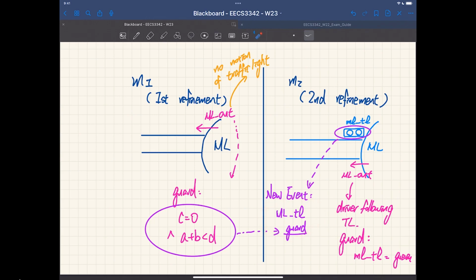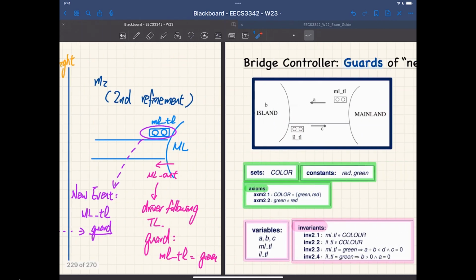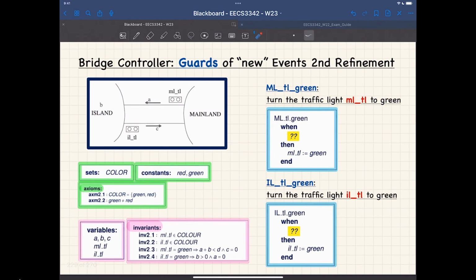All right, guys, is it clear? Okay. That's something you definitely want to make sure you understand. All right, so let's now move on to the next page. And the next page is to talk about these two events, MLTL.